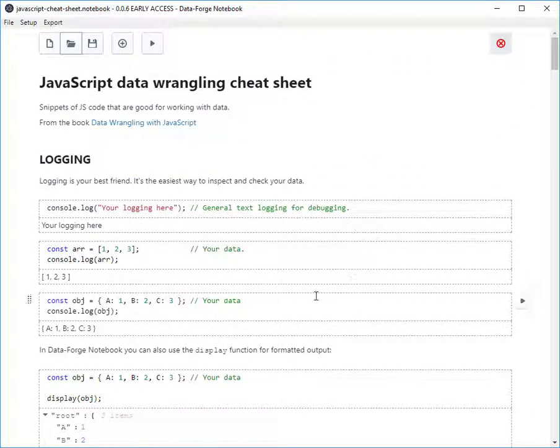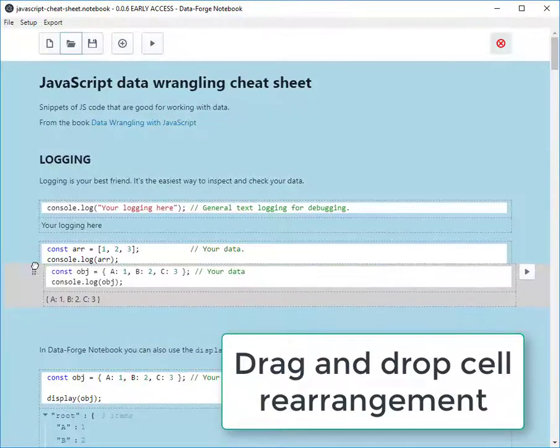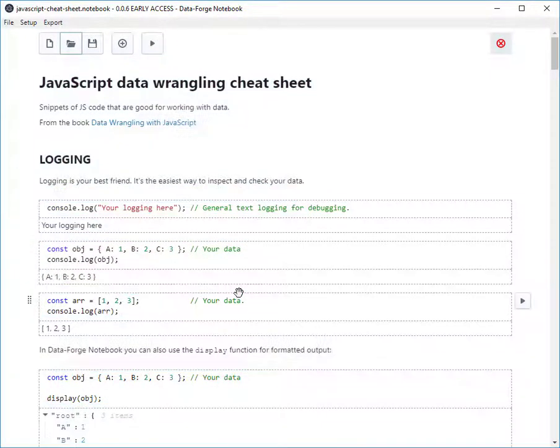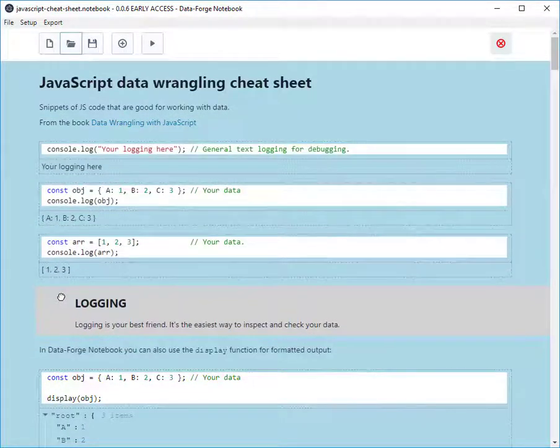The first feature I want to show you is drag and drop rearrangement of the cells in your notebook. Now you can pick up any cell and you can move it around to change the order. This works for code cells and it also works for markdown cells.